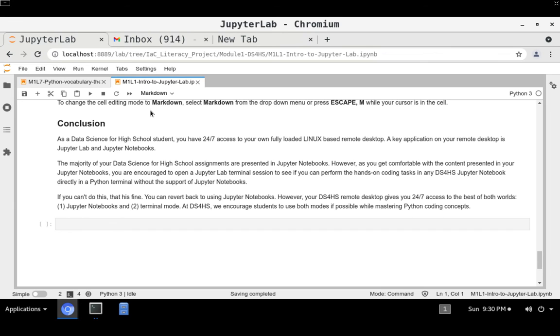Now, if you can't do this, that's just fine. No need to worry. You can always revert back to the Jupyter Notebooks. Like I said, these things are open 24/7, 7 days a week, 24 hours a day, so you can use them whenever you want. You can use the Jupyter Notebooks, the terminal, you can even go in the browser, whatever you want. And we encourage you guys to use this as much as possible because it's the key to mastering Python coding concepts, and it's the key to mastering this class, this language, and anything coding related.